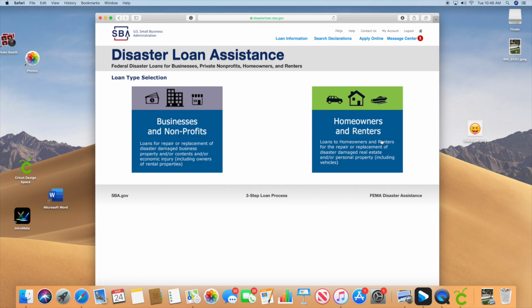All right, so this screen is going to pop up: homeowners and renters, or businesses and nonprofits. For this disaster, you're going to click businesses and nonprofits. The homeowners and renters option is more for property damage. So if there was a flood and your home was damaged, or if there was a storm and a tree fell and knocked your home down, you would click homeowners. But for this particular injury, it's an economic injury, so there's no property damage involved. You're going to click businesses and nonprofits. Even if your business is inside of your home, you're still going to click businesses and nonprofits.